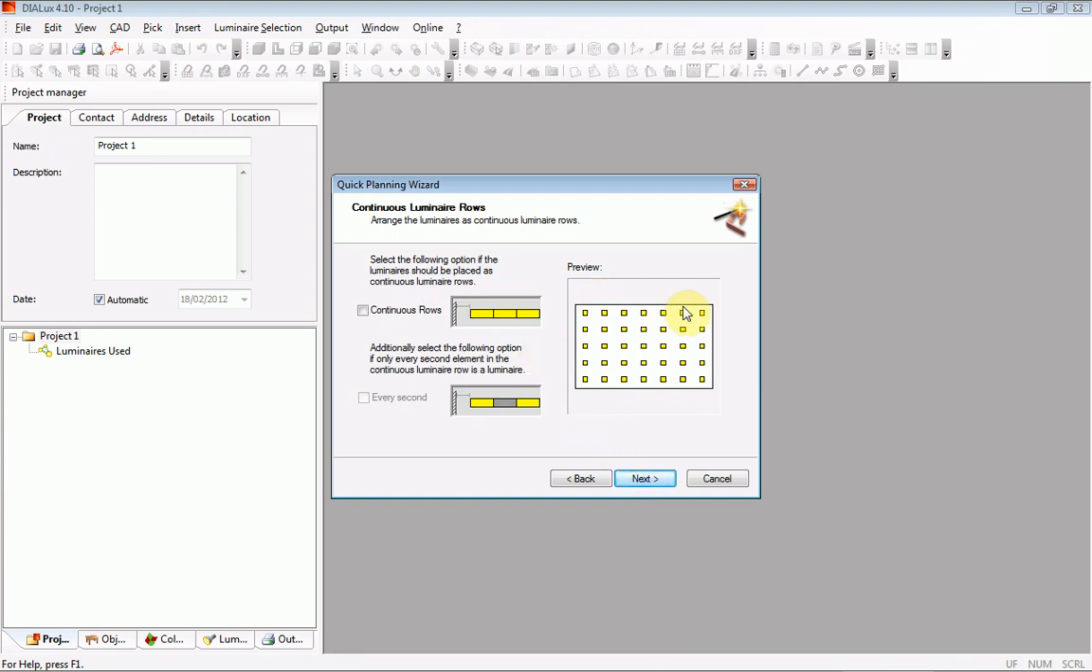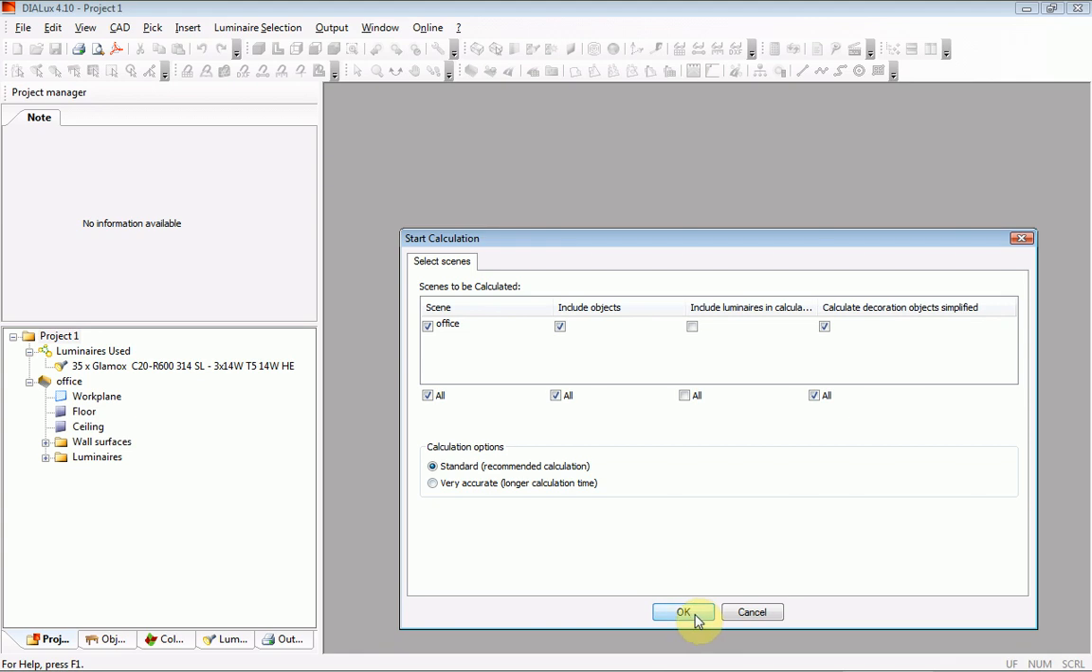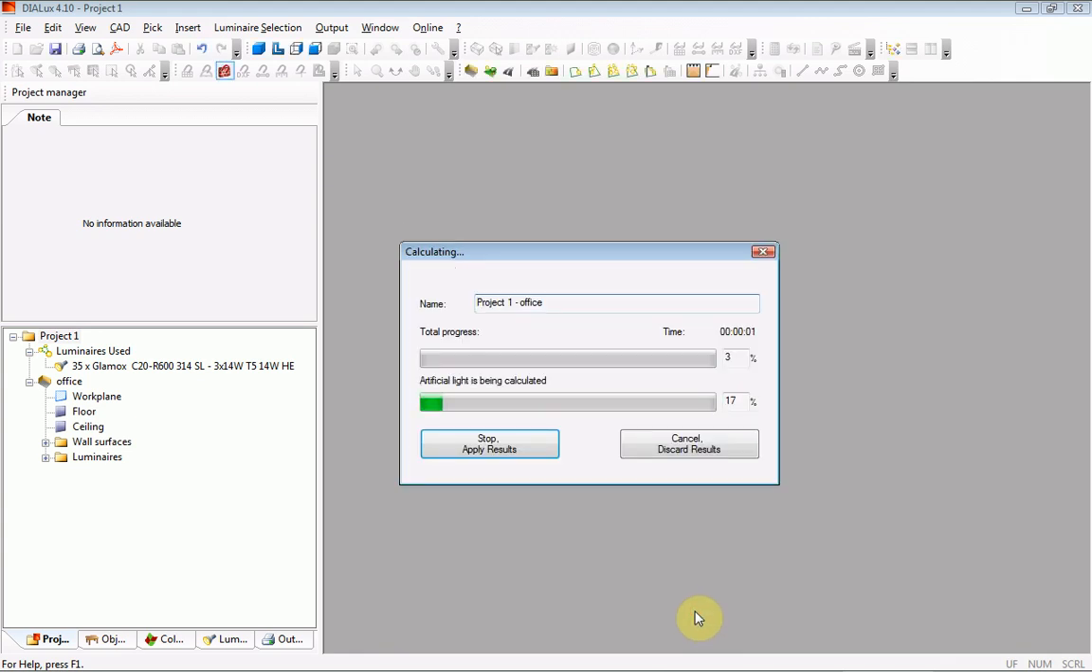The luminaires are modularly spaced, they're not end to end, and so this window is passed over and finish. The calculation can be done straight away.